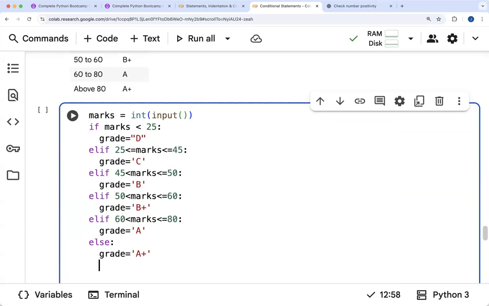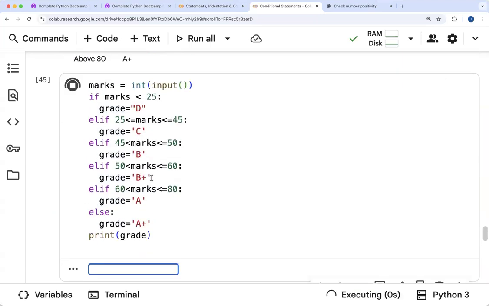Okay, finally, let me just try to print something. After checking a condition, it has to print that. It has to print a grade here. Okay, see, now let me just enter a marks.